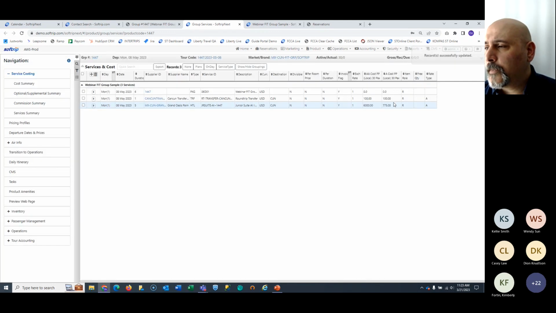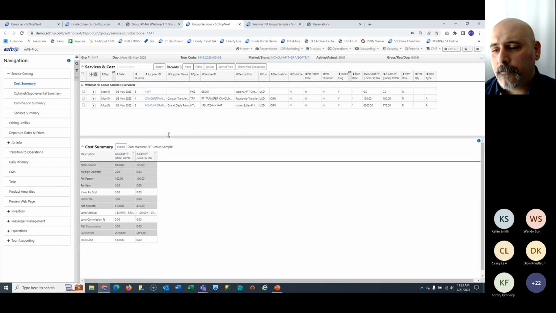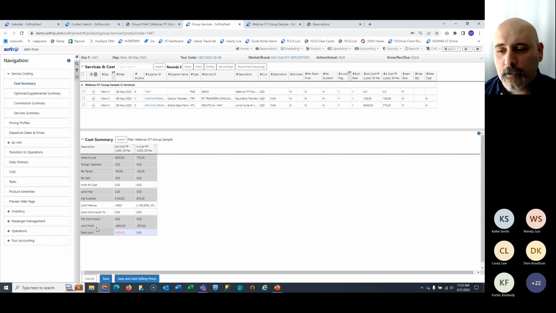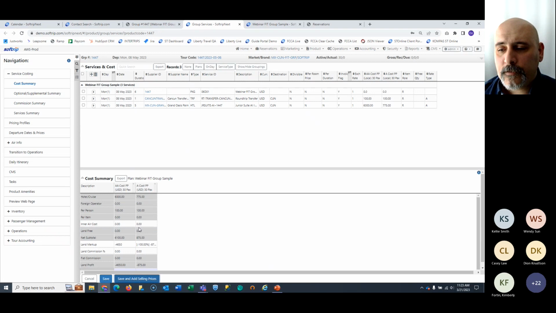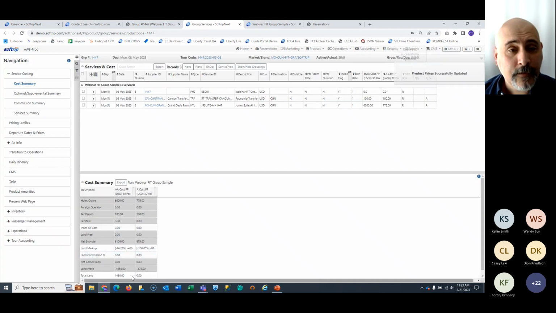So that being said, you can update some of the costing in here. Now, when you get to our cost summary screen, you can always update your pricing in this section too. So if you wanted to make this 1450 as your selling price based on that room category, you are free to do that. And once you save and add selling prices, the system will commit those values and start selling it at the new price you have entered.